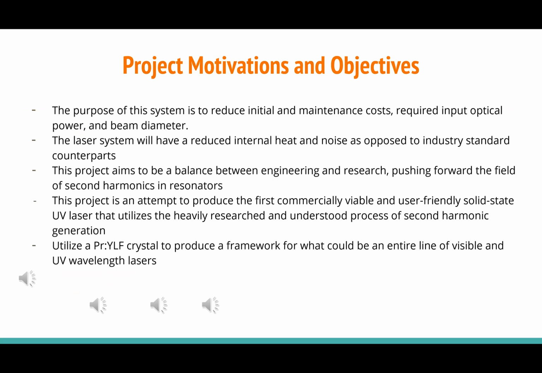Hello, my name is Lady Moreno, and I'm going to be talking about the project motivations and objectives. This project is intended to help the photonics processing group with their current UV laser. Our system will reduce the initial and maintenance costs, the required input power, and the beam diameter. Our solid-state laser is more durable and efficient than the current UV laser in use. This project aims to be a balance between engineering and research, pushing forward the field of second harmonics in resonators.